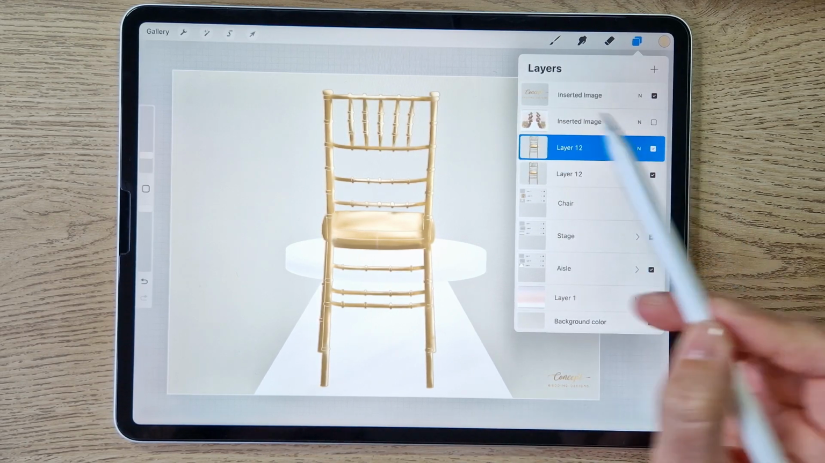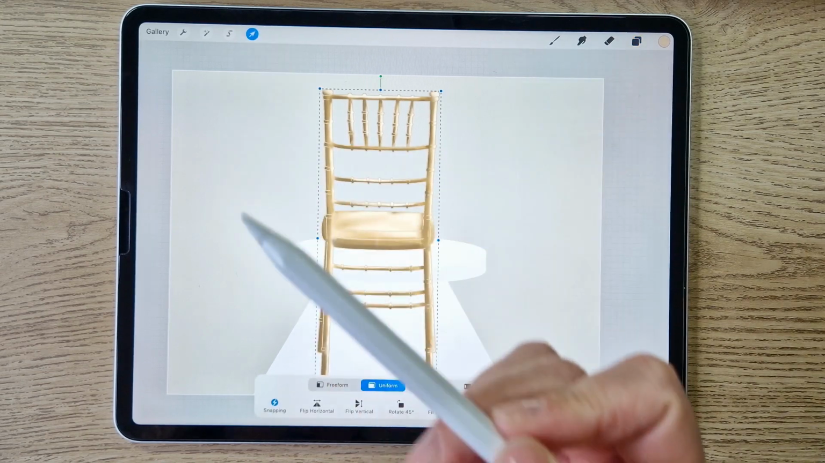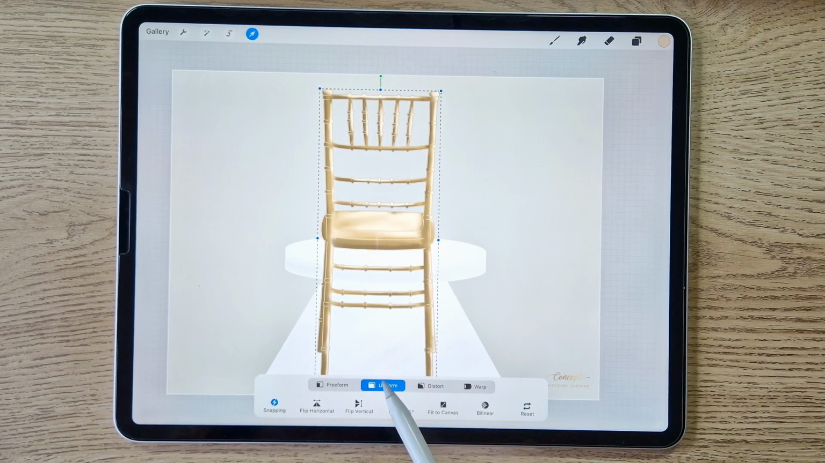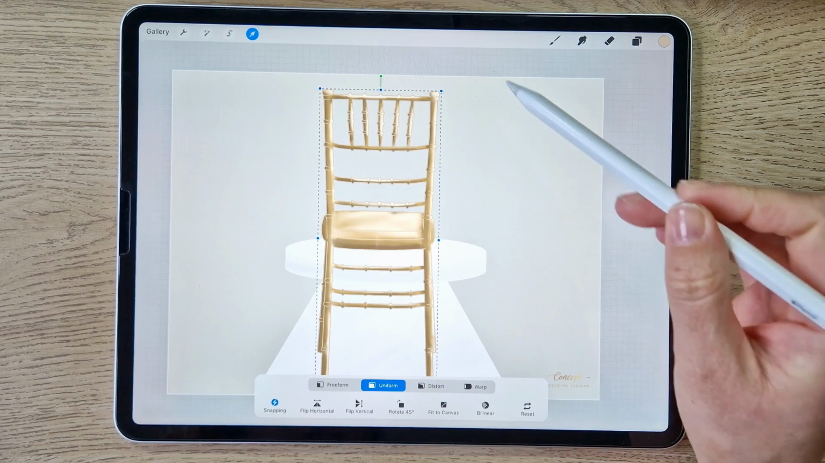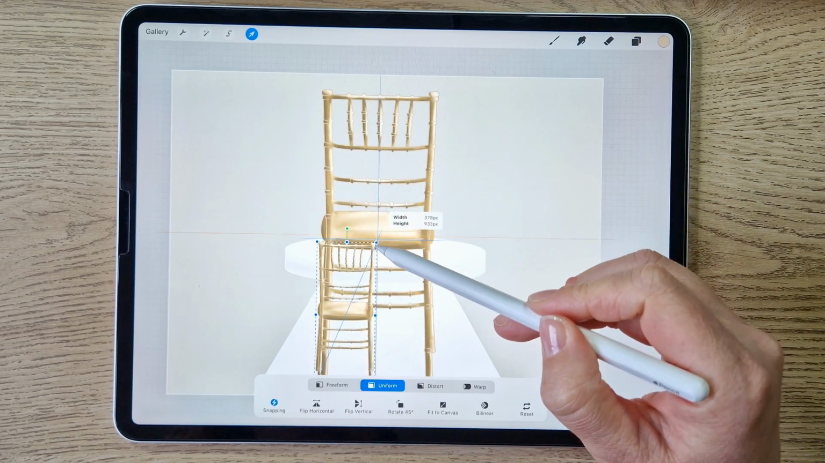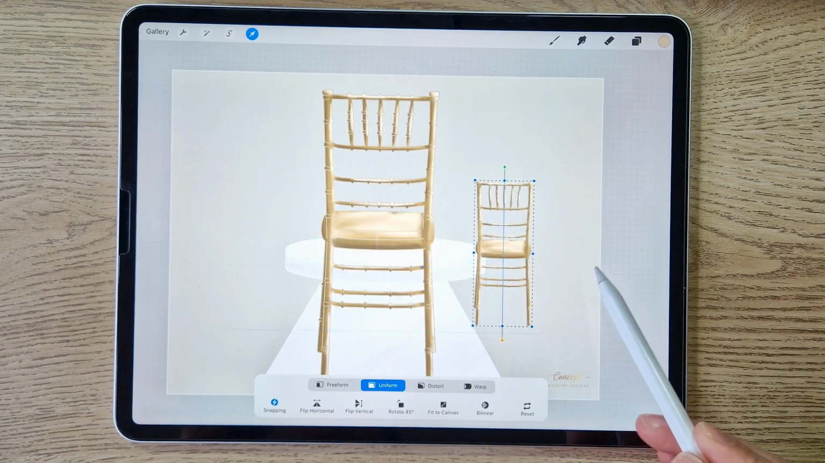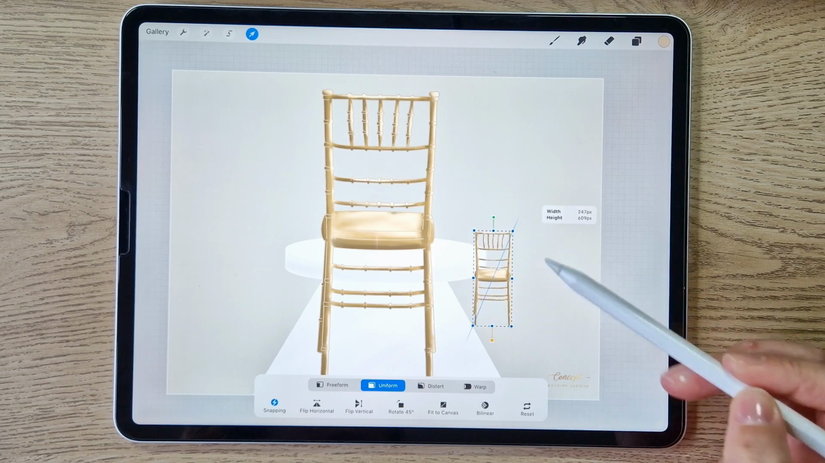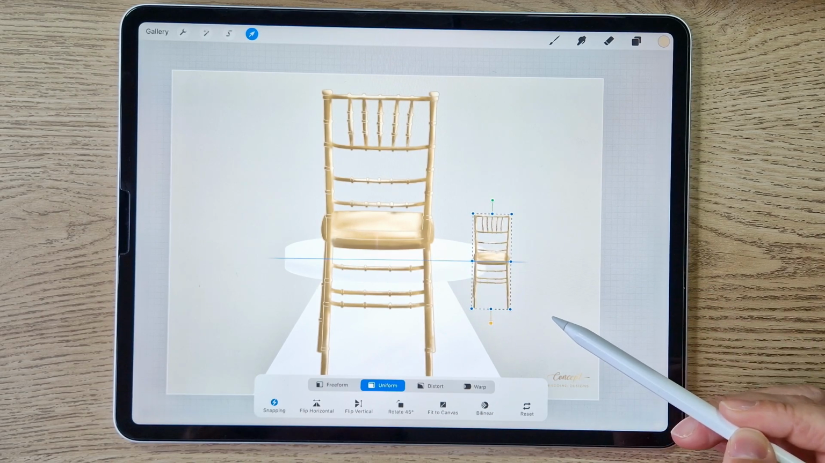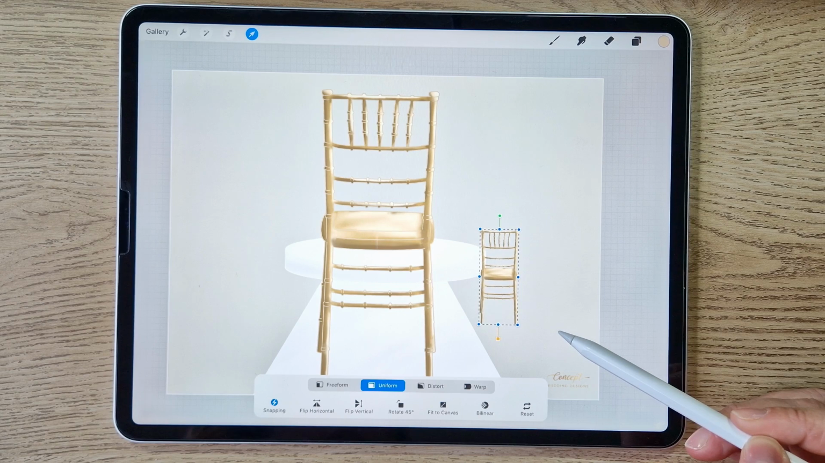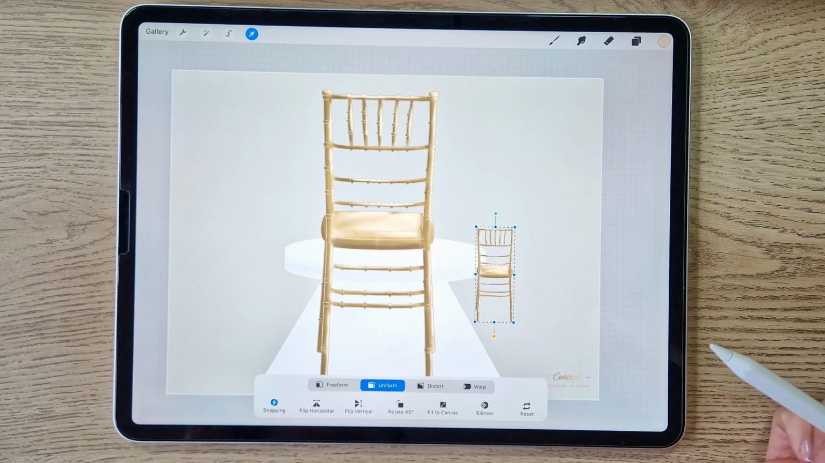With it selected, I'm going to select our arrow, and with uniform selected, I'm going to take one of these corners and just reduce the size of it down. And what I'm going to do, I'm going to start at the front, and I'm going to place my first chair.